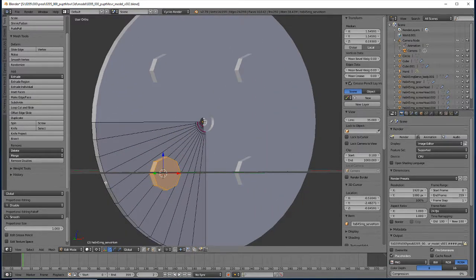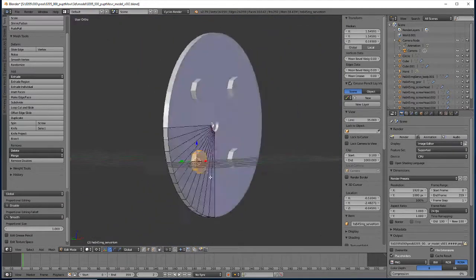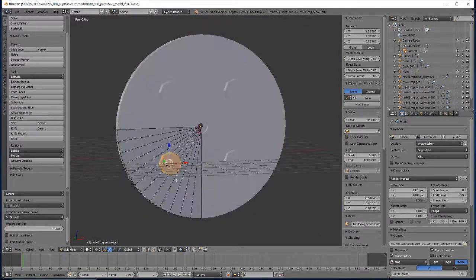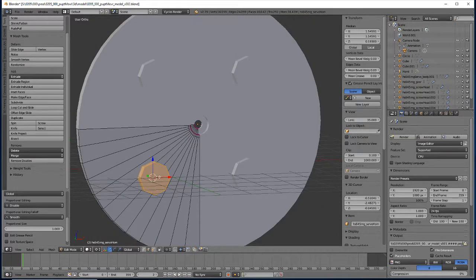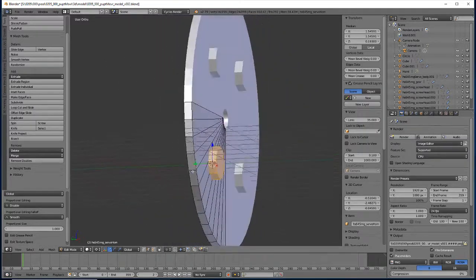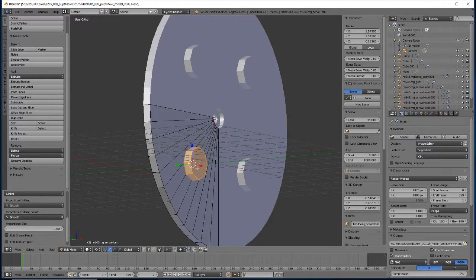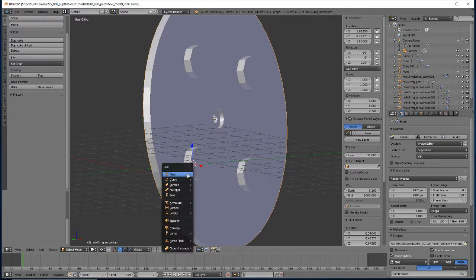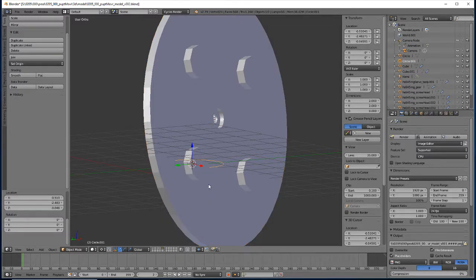And of course, if we're trying to make the actual magnet, that is not going to be accurate enough. Let me tab out real quick, do a Shift A, and let's just do a circle there. And R, X, 90. Oh, darn it.